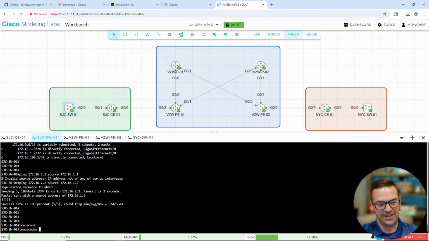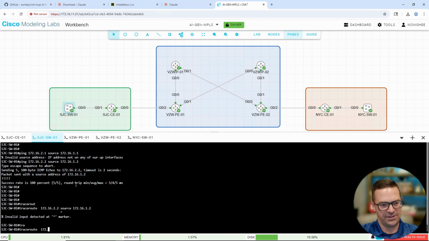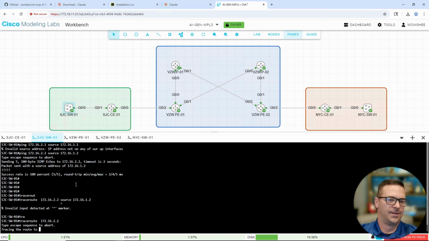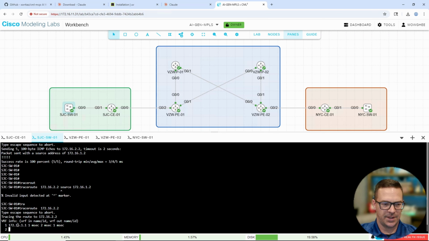Now let's trace route that. Trace route 172.16.2.1, source it from 172.16.1.1. Sorry, I did it again. 2.2 and 1.2. Trace route 172.16.2.2. Should have done numeric. Okay, so it goes to the router. That's its default route, next hop.